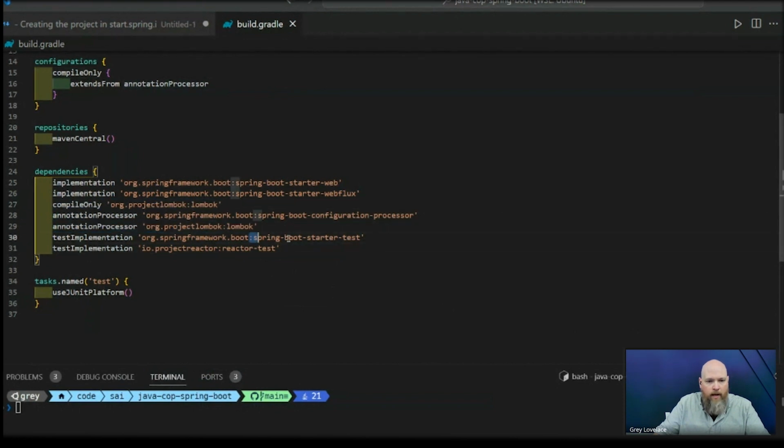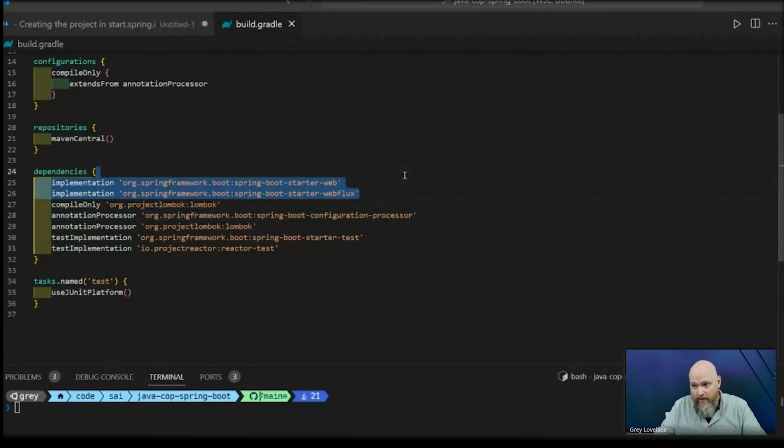And then you also have Spring Boot Starter Test for testing, and Reactor Test for, I believe that's part of the WebFlux library. And that's it. We're pretty stripped back right now to just a couple of nice-to-have dev things and then our web packages, and that's it.